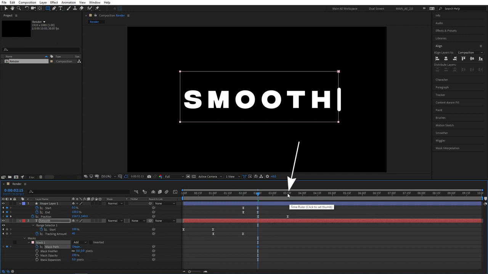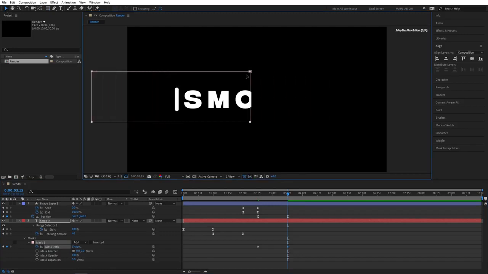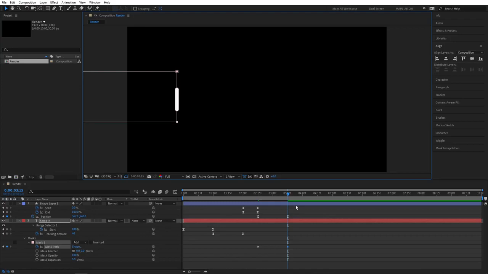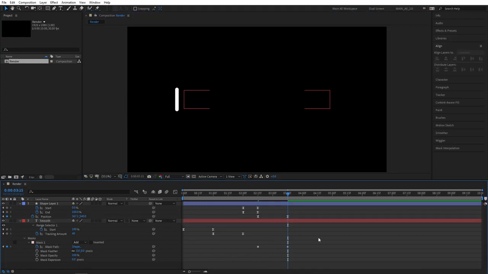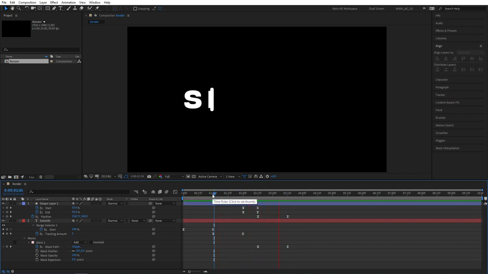Then go to 3 seconds 15 frames to the position keyframe of our line. I'll select the selection tool and just drag the mask across like that and once again align it with the line. And of course select both keyframes and press F9 to apply that easing effect. If we preview this now, you'll see that the text is getting hidden as our line animates to the left, but line stays, so let's hide the line as well.